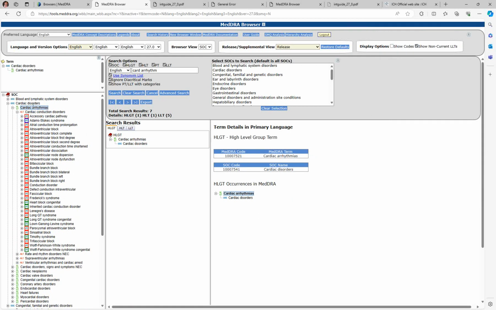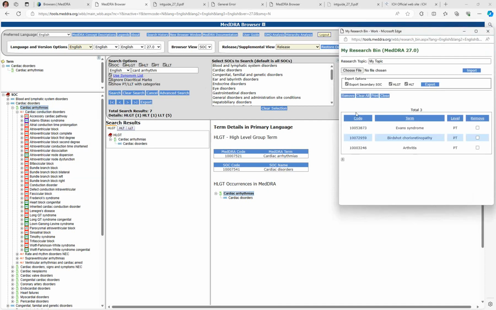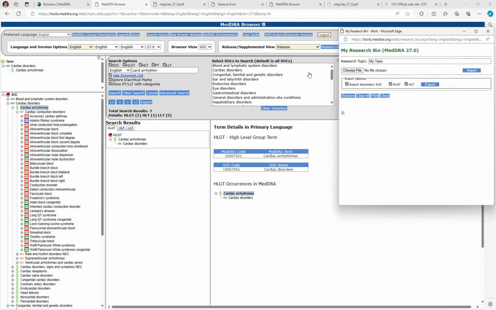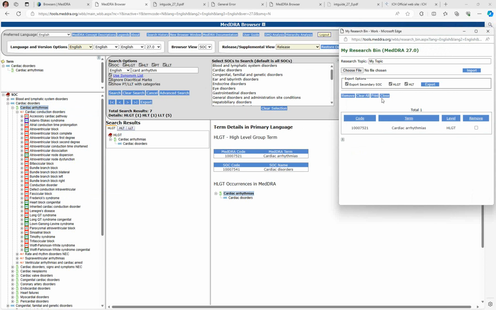Let me just first, I want to see my research bin. There's stuff in it. I'm going to clear all, and I'm going to start a new research bin. I'm going to right click, and if I just add that HLGT, it's not going to be helpful to me. Look what happens if I add that HLGT. It thinks I want to add the HLGT itself to my research bin. That's not what I want to do. I want to clear it.